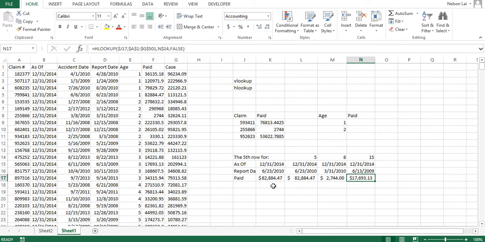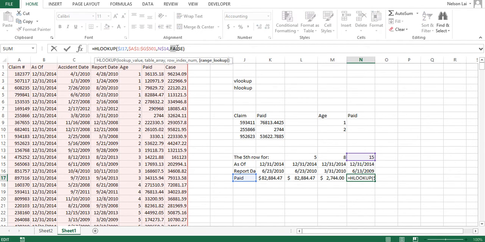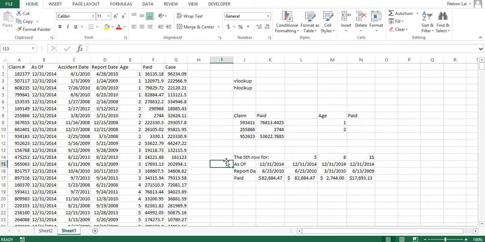Now, all this time we've been using this false flag in the range lookup. Essentially, the flag is for whether you want to look it up as an exact match or as an approximate match. For example, claim numbers are all exact matches. We want to look up the exact match. Same thing for these. These are text, and they're exact matches of the text here. "As of" is "as of". "Paid" is "paid". But what if you want to use approximate matching?